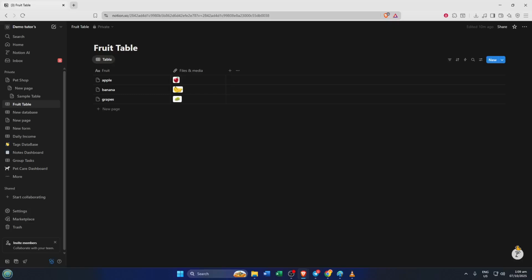Let's jump right in. If you've ever wished you could keep certain columns visible while scrolling through a busy database in Notion, you're in the right place. In this tutorial, I'm going to show you exactly how to freeze columns in a Notion database, and by the end, you'll know how to keep your most important information always in view, no matter how far you scroll. This is a huge time saver, especially if you're juggling data-heavy projects or tracking lots of details in Notion.